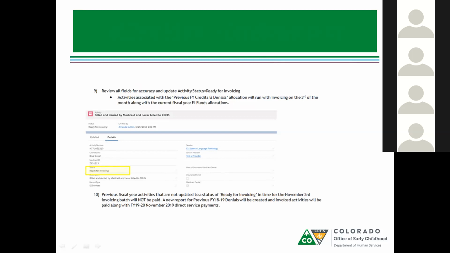However your CCB is handling updating activity statuses, you can do that at the same time as all of the other activities in a list view. You can do it as you're creating the activity, whatever works best. And then again, as long as the activity is in a status of ready for invoicing for the November 3rd invoicing batch, they will be included. They will be changed to a status of invoiced, and they will be attached to that new credit denial allocation, which you'll be able to see on that report to be paid with the November direct service payments.